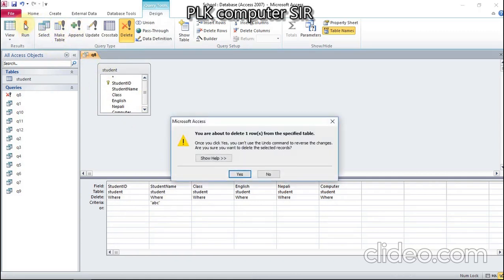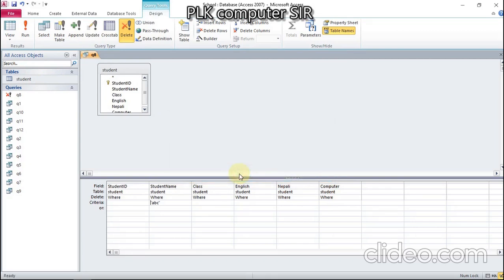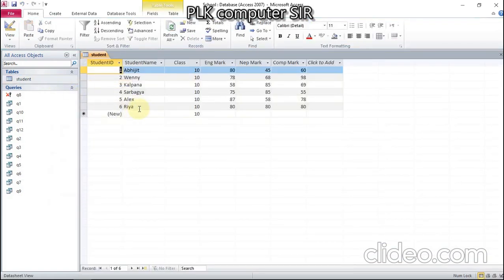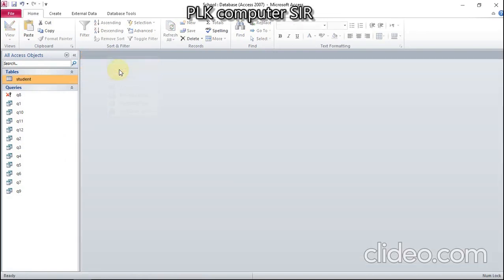Now if I run, it will show a warning, because it is an action query, it will make changes in the table. Currently, look, we have 7 records, and if you click yes, you can't use the undo command. So one time delete, gone. That's why it is giving you a warning. I will click yes, fine, and I will close. Now if I open it, my dear friends, look, before we had 7 records, number 7 ABC, but right now it is not here. So this is a delete query. According to criteria you can delete.